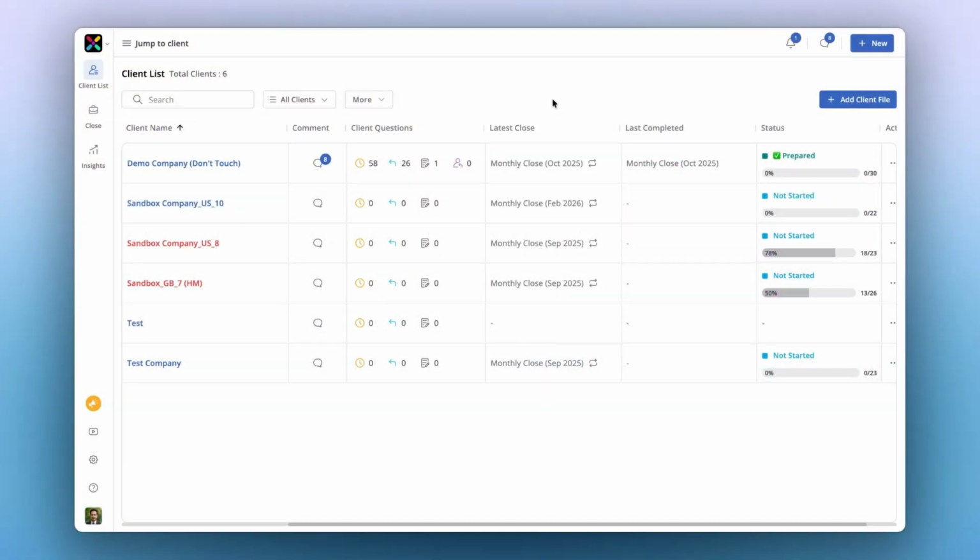Hey, in this video, I'll help you get started with Xenett's AI financial review plan. Whenever you log into Xenett, you will land here on the client list.